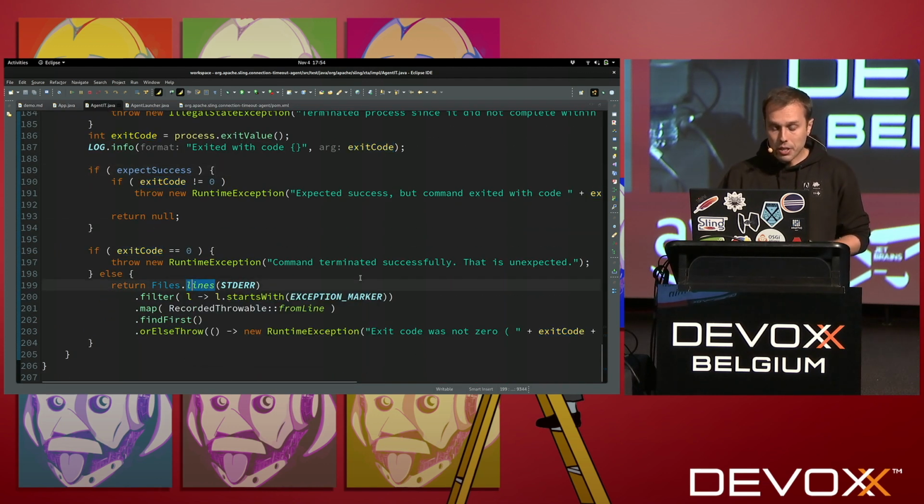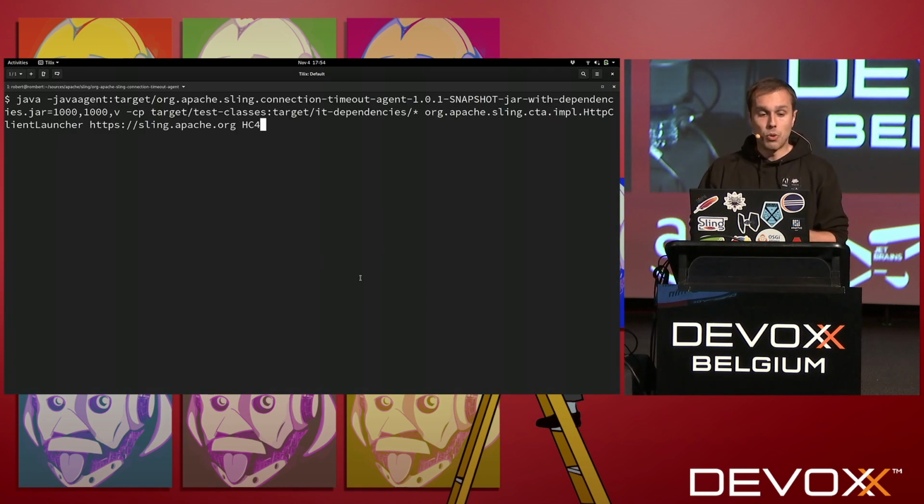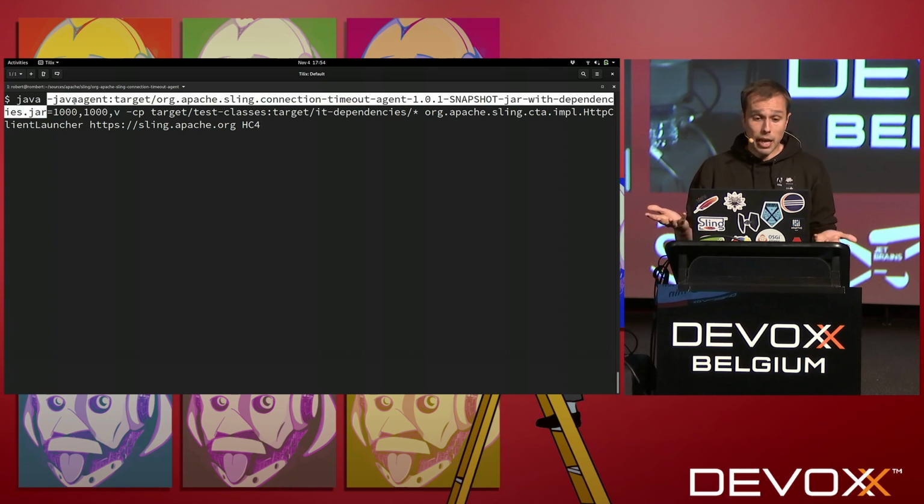And then we parse the standard output. So what does this look like in practice? I don't want to run the whole test harness because it takes a bit of time, but instead I run the same test application. So this is a regular Java invocation. We attach our own agent and we pass it some arguments.